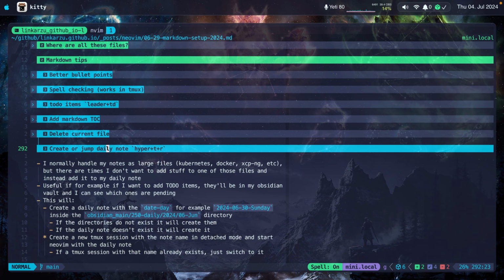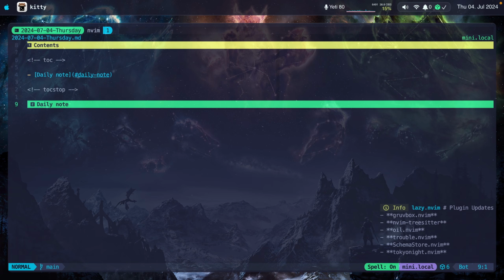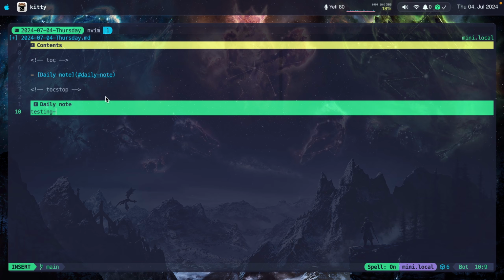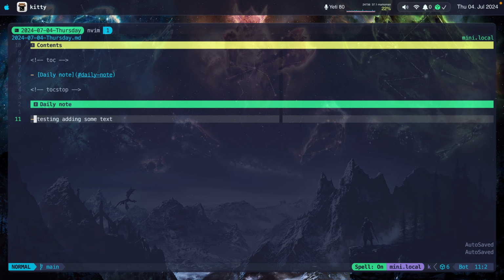If I want to create or jump to my daily note, I press hyper+t+r on my keyboard. The daily note was created because this was the one that we just deleted a moment ago. It created a tmux session with the note name and it moved me to the file so that I can edit it. Let's say that I want to save something. Testing. I just added some text here.